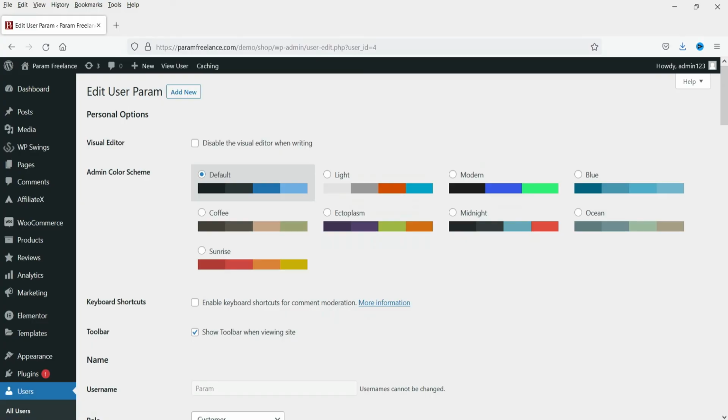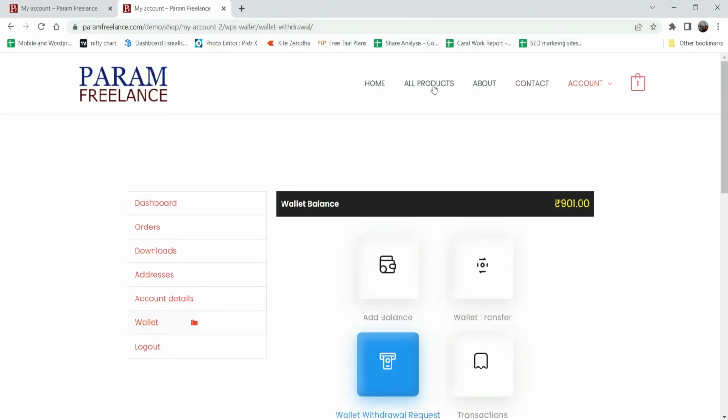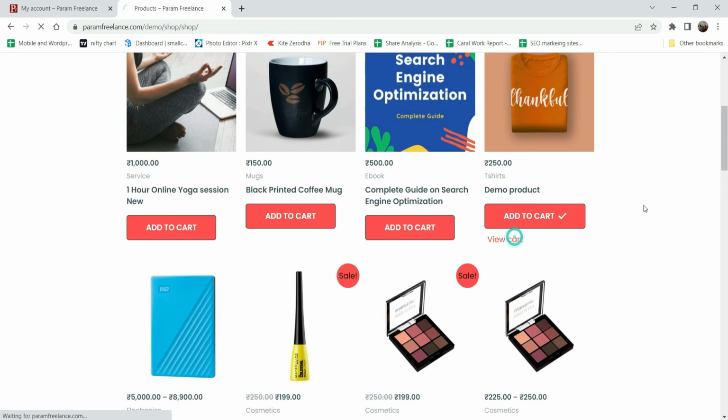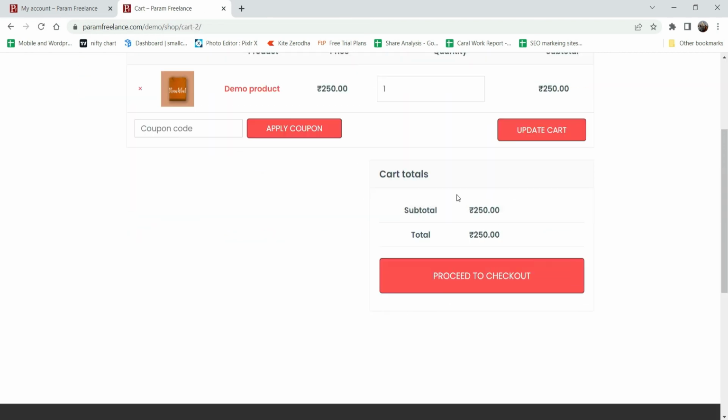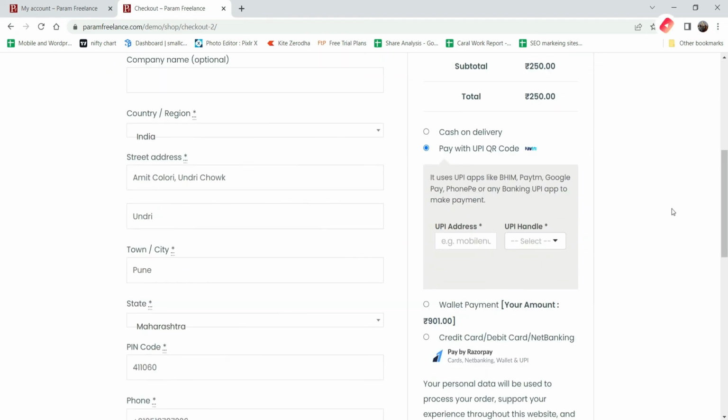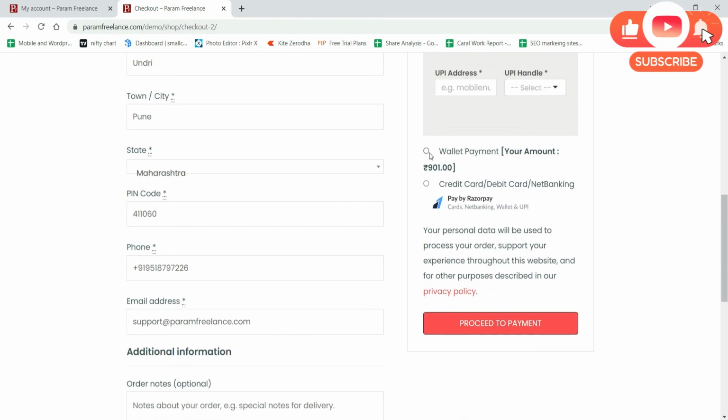After that, I guess the admin will have to process the payment of 100 rupees to your account. Now let's go to the customer end and let's try to place an order. So we are on the shop. I want to buy this t-shirt, so I'm going to add to cart. Let's go to view cart. So this is the product that I want to purchase. Let's go to checkout.